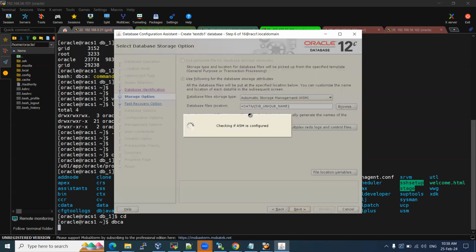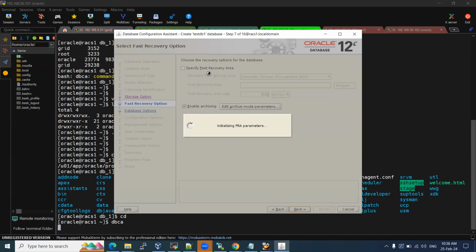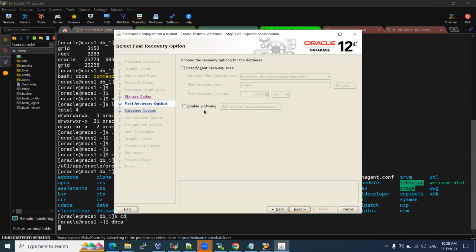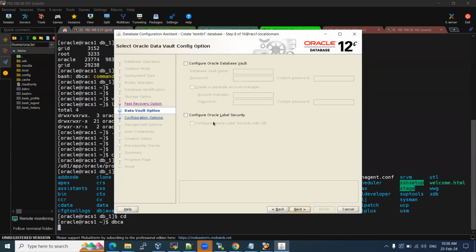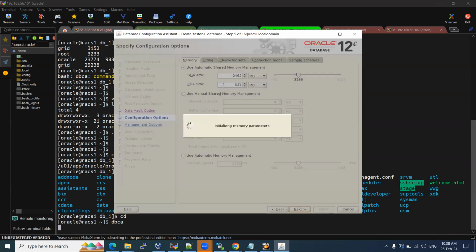All are default values. We don't need to change anything. FRA, if you want to enable, you can enable it. Archive log mode, if you want to enable it, but later also we can enable it. Later I can enable it. DB Vault, security purpose, all are default. I'm not going to configure anything.